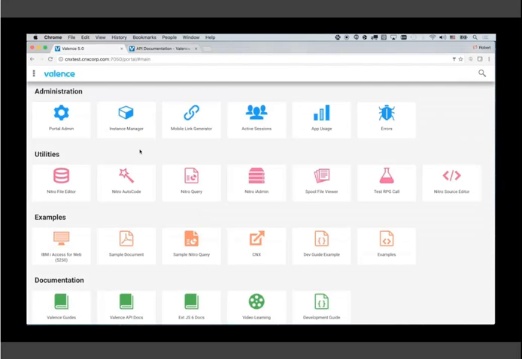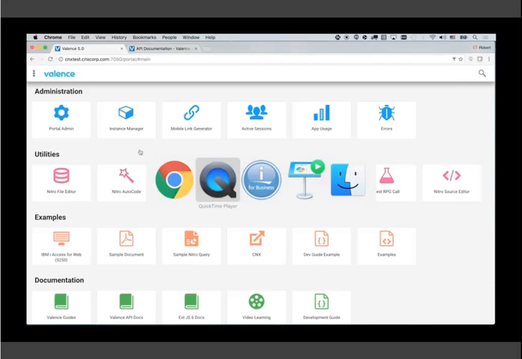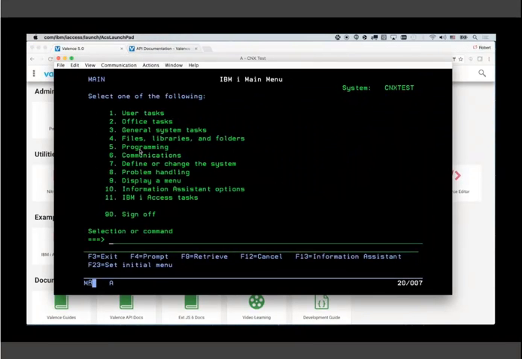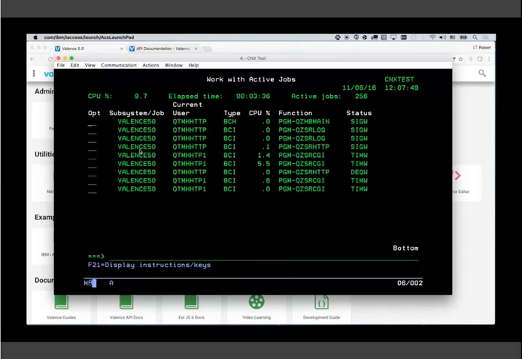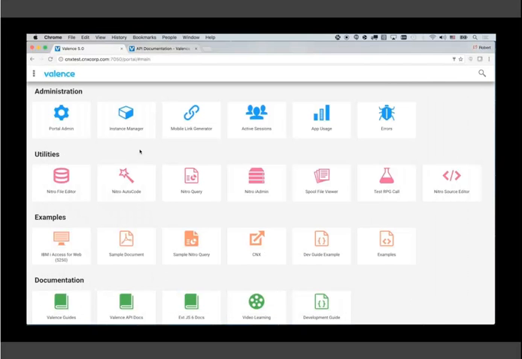Now all this is being served right on the built-in IBM i Apache server. So if I was to flip over into a green screen here, you can see it's all just sitting there serving up the calls. So pretty cool.